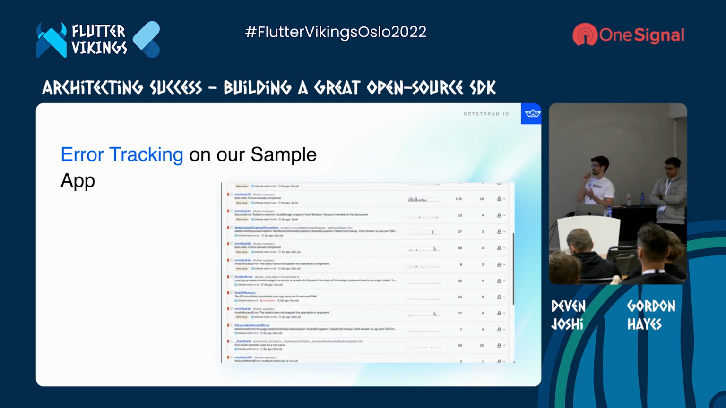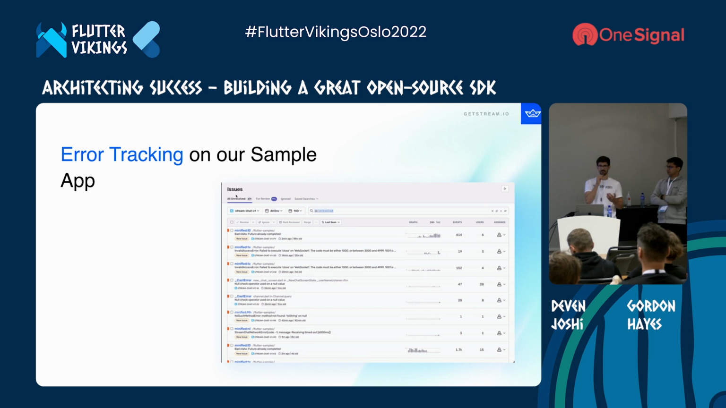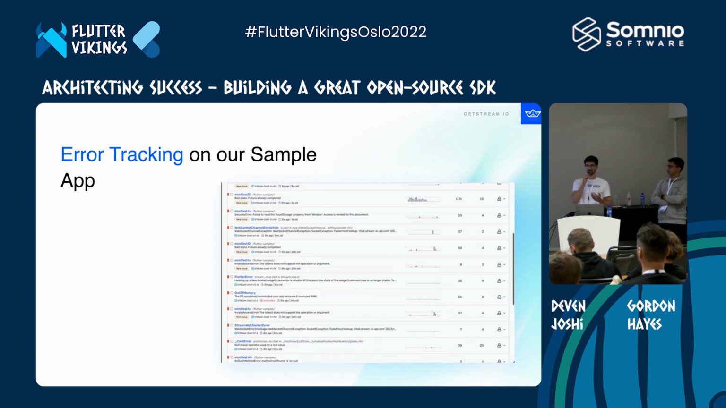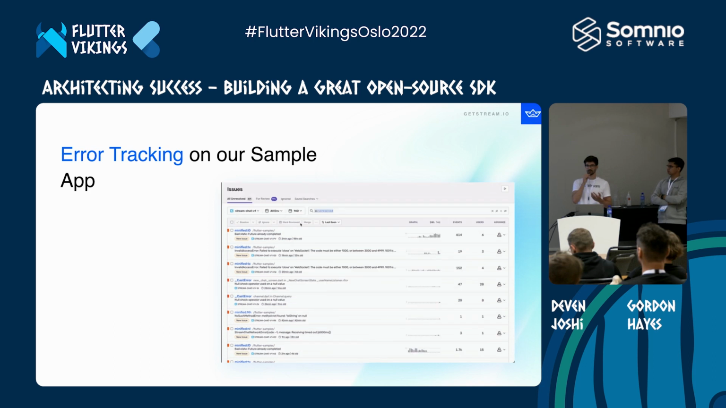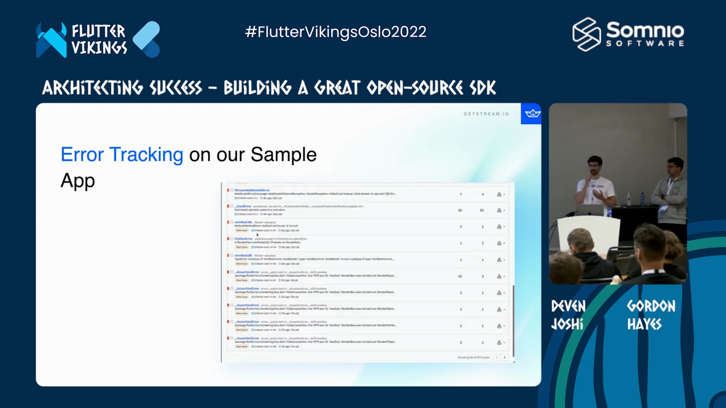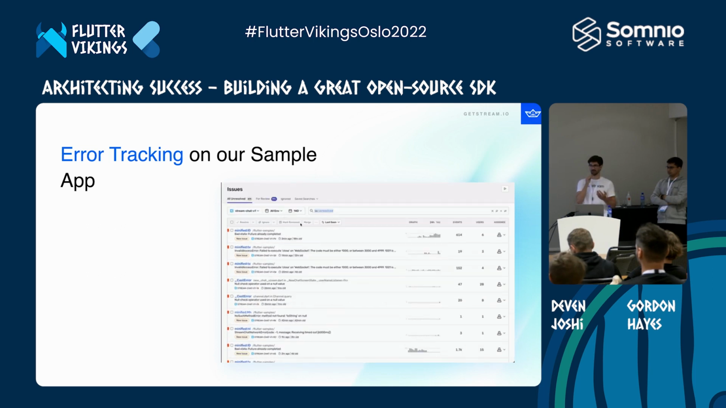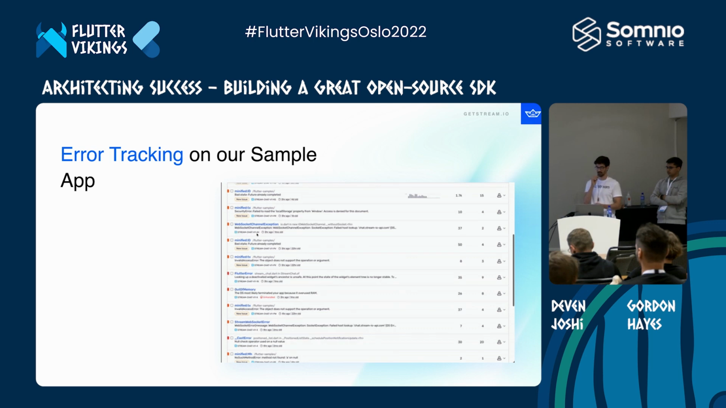And this is where error tracking, and no matter what tool you use to do this, becomes really important. And it's also important for you to think about the SDK users. Do you make it easy for them to track errors in your SDK? Is it difficult for them? Is this something you should be thinking about from the start?